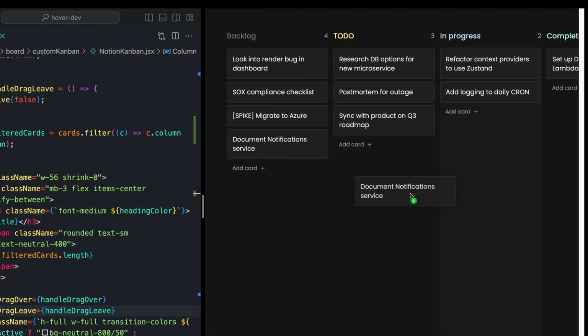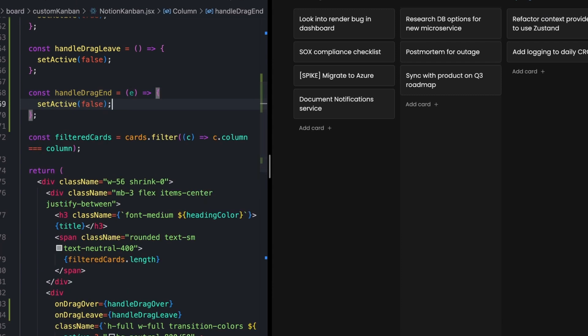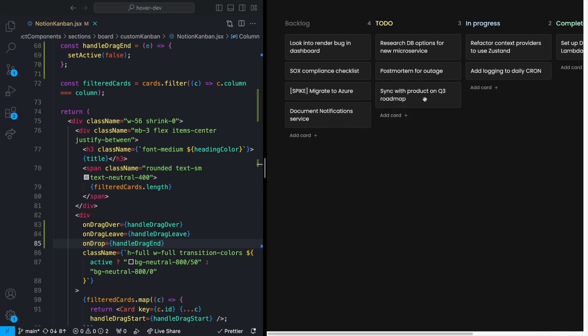Now we're almost there. As we drag it around, we see it turns back off, but whenever we actually drop the card, it's going to stay highlighted. So to fix that, we'll create a handleDragEnd function, set active to false on that as well, and then pass that into the onDrop prop. And that should be it. We should now be able to drag a card around and see that it highlights everything as we expect it to.